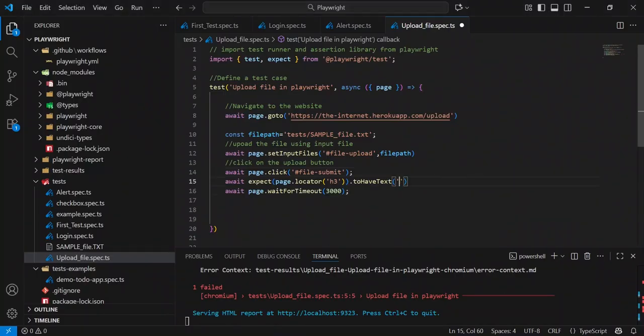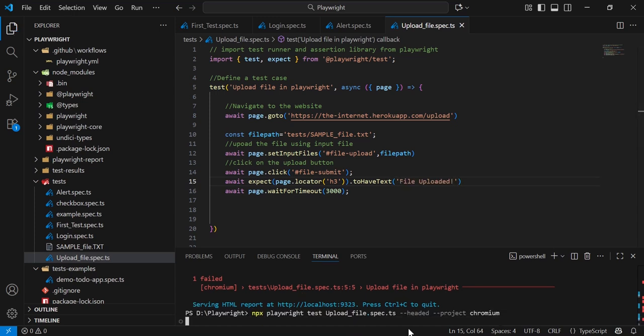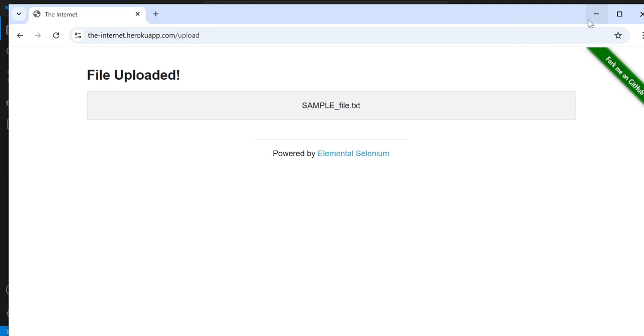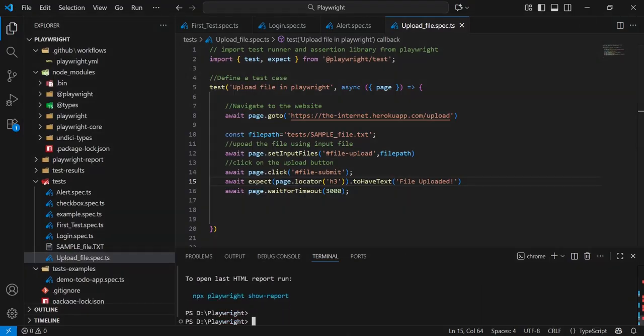Let's correct this text and again run the test. Now the test case will pass. Click on enter for running the test. Running one test using one worker. We go to this URL, upload the file, and then click on the upload button, and the test case will pass. So that's how you can easily handle file upload in Playwright using setInputFiles.